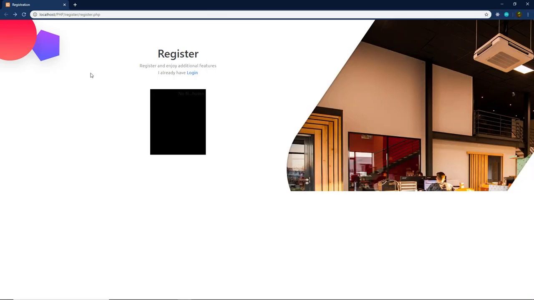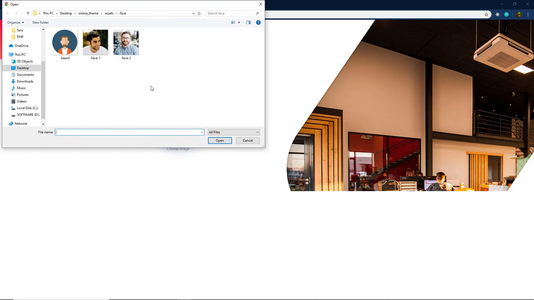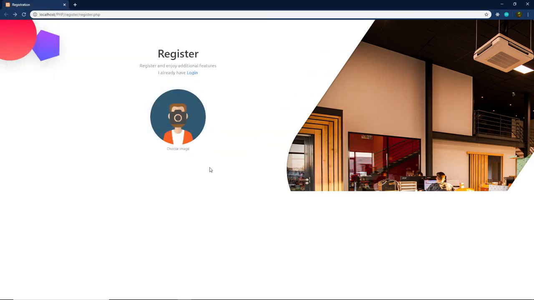When I save the changes, reload the browser, I'm going to have that element right here. When I click on this image, this will open a new window where I can select a new profile picture for my registration. As simple as that. Now let's move on and see how to create a form for the registration.